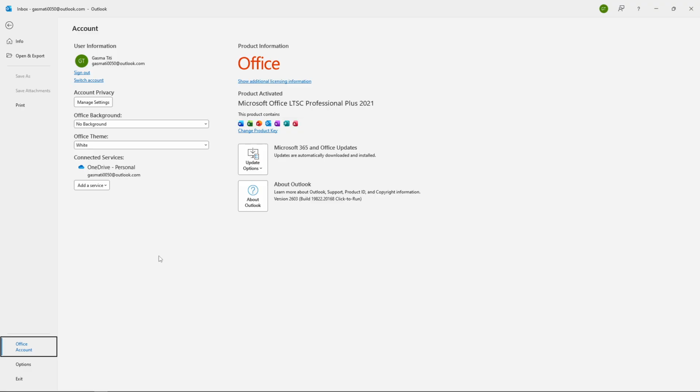You'll notice an option called Office Theme with a drop-down menu next to it. This drop-down controls the overall color scheme of your Outlook interface. Click on the Office Theme drop-down to reveal the available theme options. You'll see several choices here, but the one we want is black. Go ahead and select black from the list.